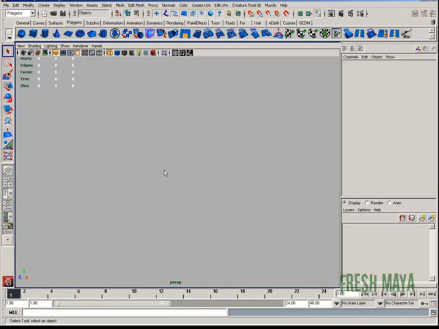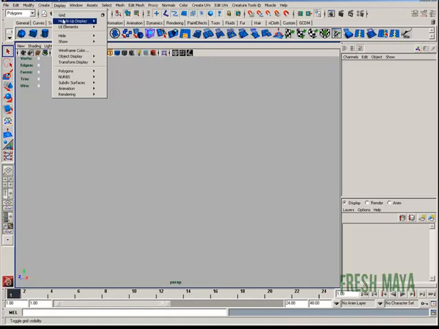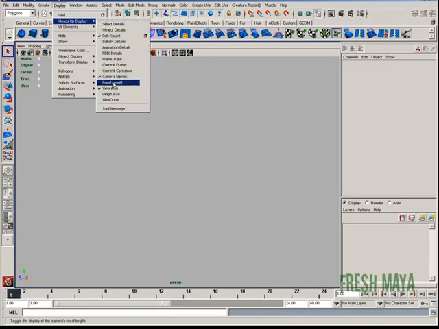You can pull up this information and much more by going up to your display menu, going down to heads up display, and you'll see a list of all the different information that you can turn on or turn off for your view panels. So play around with those and find out what they do, and that concludes this tutorial.